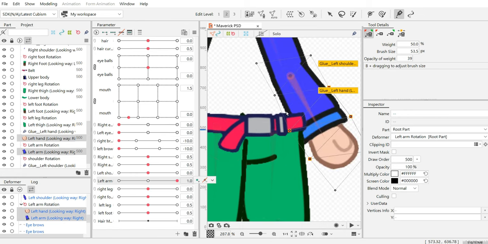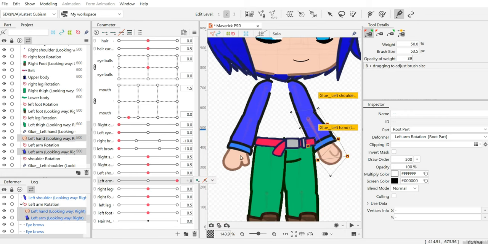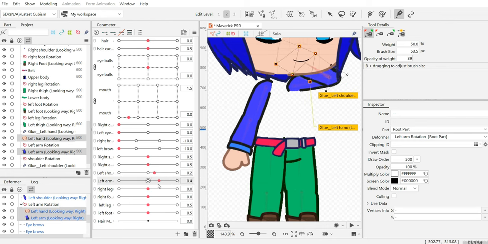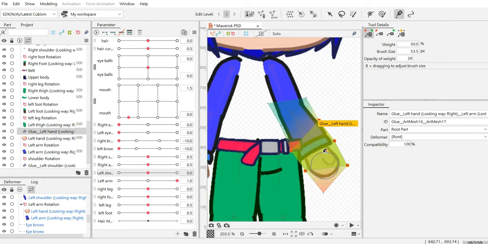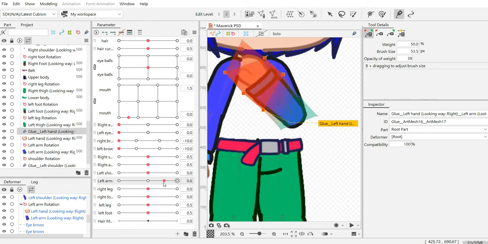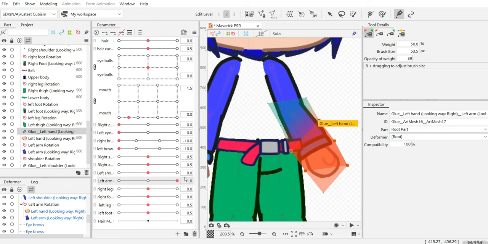Like these ones as well. Let me make them red. So this is how you can combine it very well. There are fewer spaces, like gaps.